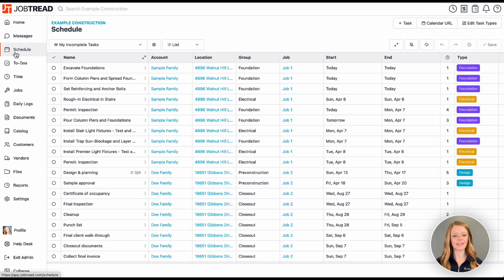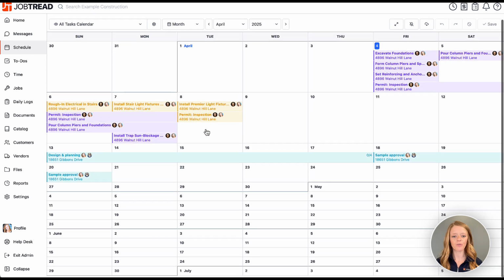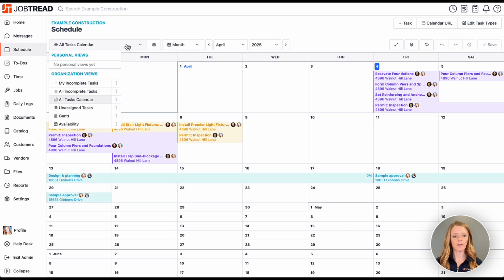I also have my schedule. This will show all tasks from every single schedule in JobTread in one place. So here's my incomplete tasks. I can switch this to see all the tasks on our calendar for our company and so on.